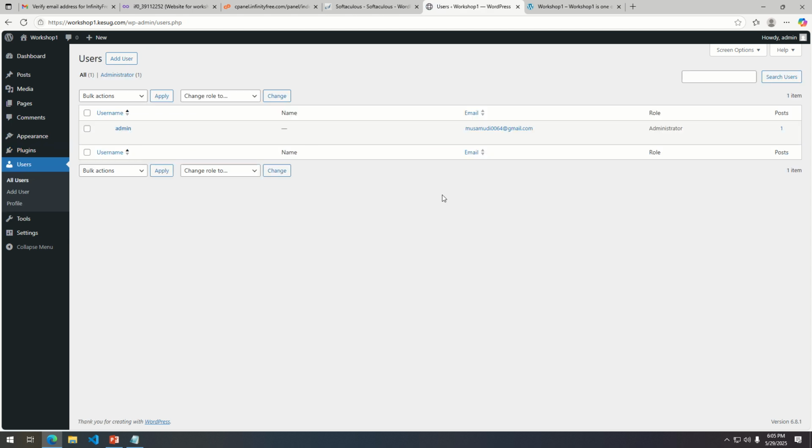Under users, this is where you add all the people you want to manage your website. You can see the account here is admin. This one was created during the WordPress installation. This is when it was created.